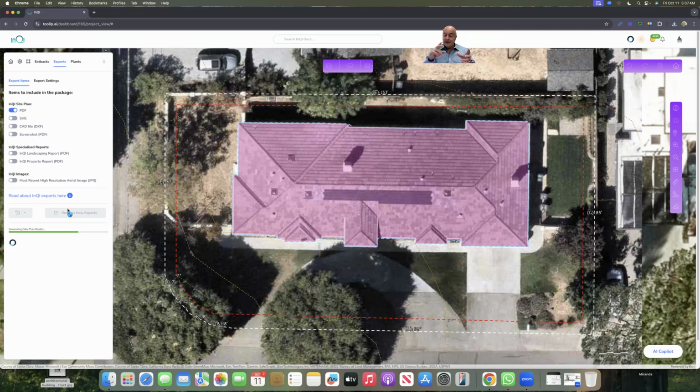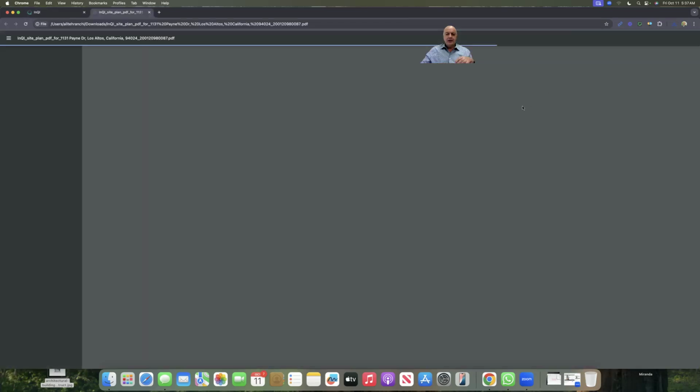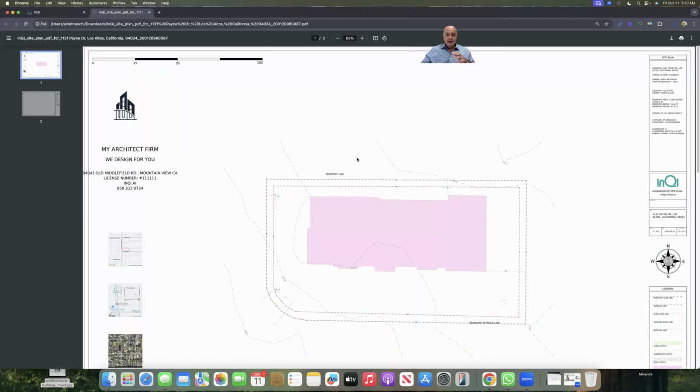The one thing that I request you consider doing is, as you get these outputs, download them and put them in a file. Create a folder for this address and put them in the file, so you have access to them. So let's go take a look at this one. We're going to open it up, and it's the same plan, but see, my information is now on there, right? It is now branded to mine.